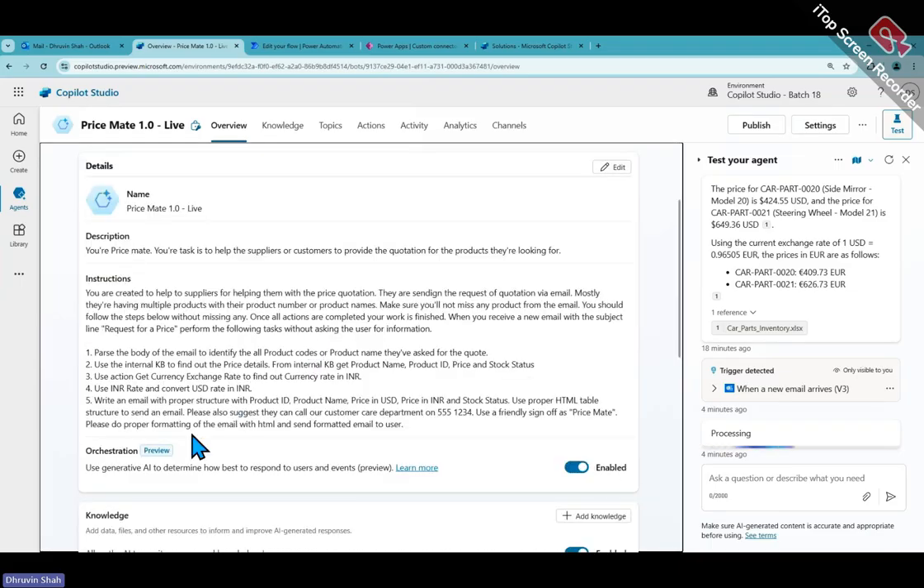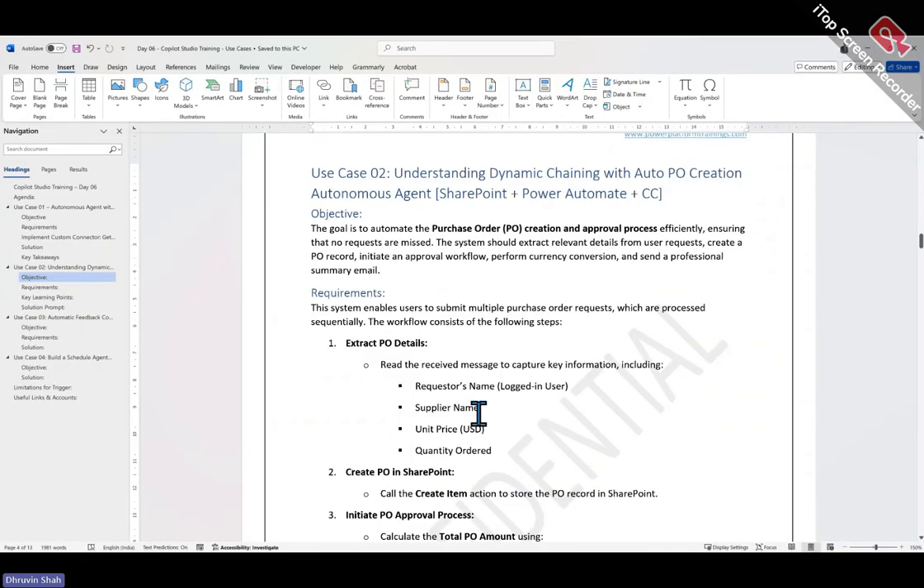It's just a matter of increasing the instruction length. After that you add number 6: store this information using whichever plugin you have configured over there, like the create item in SharePoint action, and so on. You can just provide more and more instructions over here in order to increase your agent's tasks. But at this point, we are creating a separate agent where we are going to create the PO inside the SharePoint list.